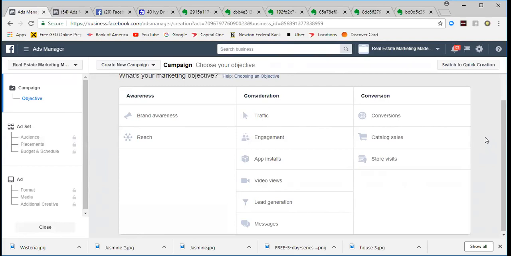So these here on the left are more about awareness, and I would not consider using those. These over here on the right are conversion, and that has to do with having sales, actually selling something online or on your website and that sort of thing. So we don't need that either. These here in the middle are probably going to be more about what you're looking for.